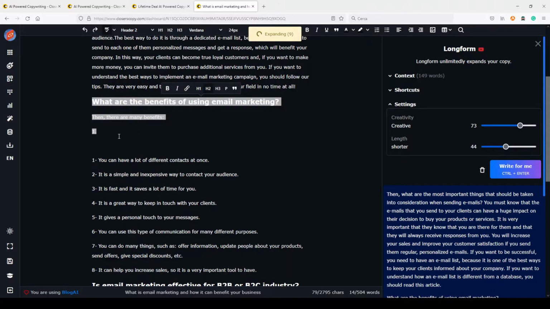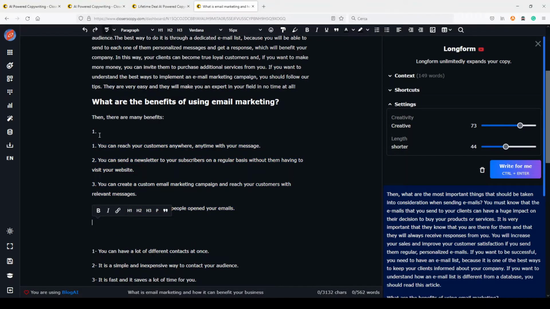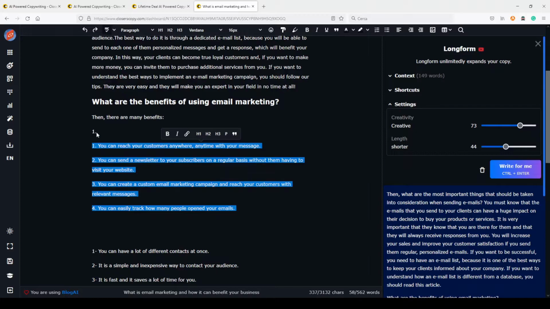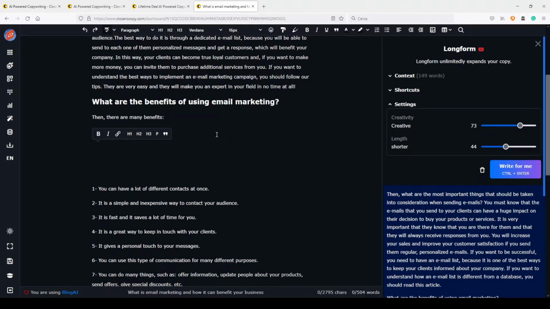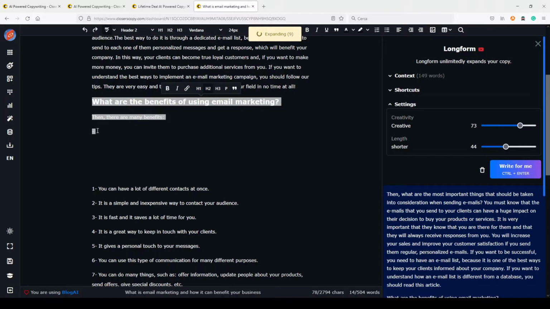on Expand, there's a very, very high chance you will have a list, because as you can see, it sees the number 1 and follows up with number 2, number 3, number 4. You can even, instead of using the number, use a bullet point like this. It's quite the same for the AI. It recognizes that this is the pattern, and probably we will have more points like this.